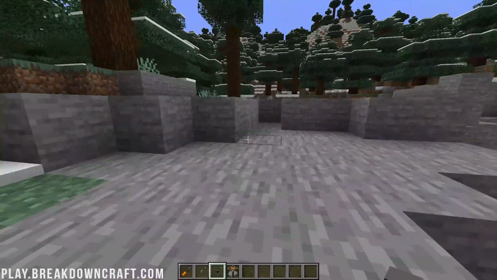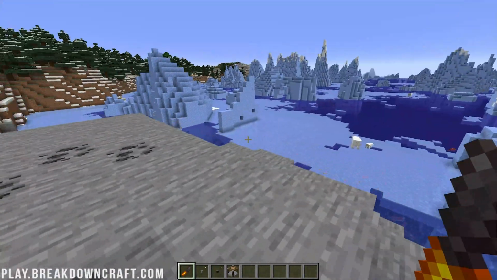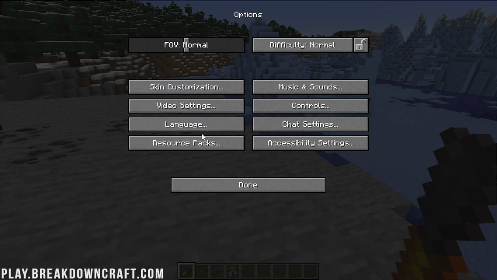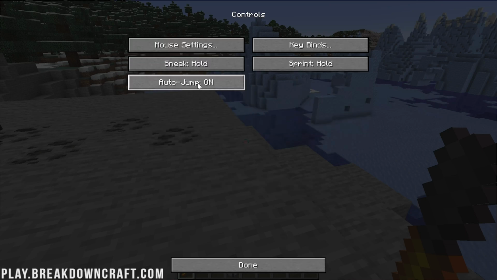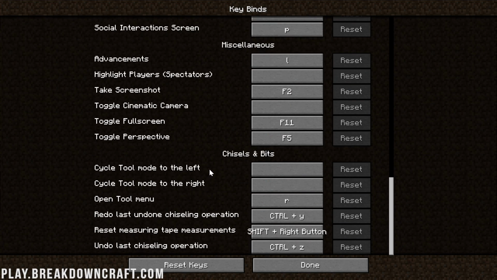So nevertheless, thank you so much for watching. That is how you can get Chisels and Bits, one of the coolest mods out there. I also believe there is a way to change the chisel and what size the bits are. So let's see if we can go in here into controls and then keybinds, and I believe it's going to be in here somewhere. Let's see. Yeah, Chisels and Bits.